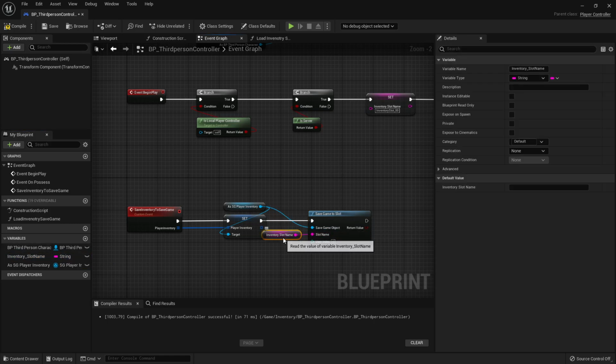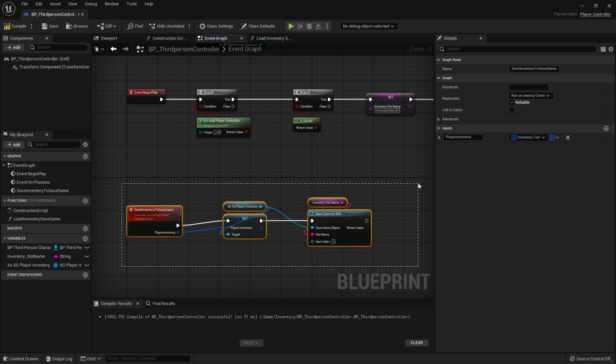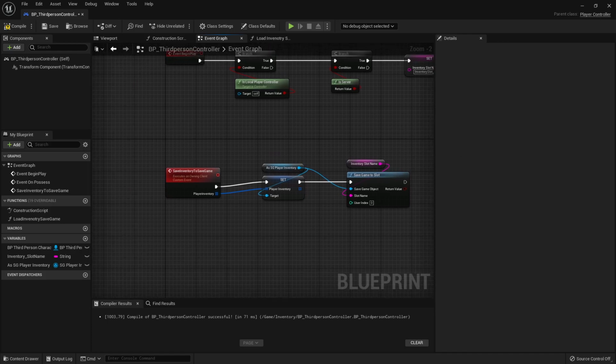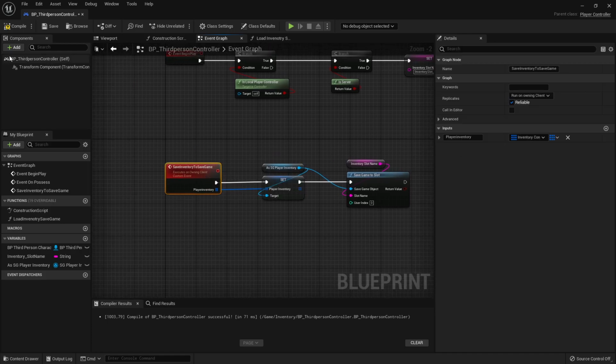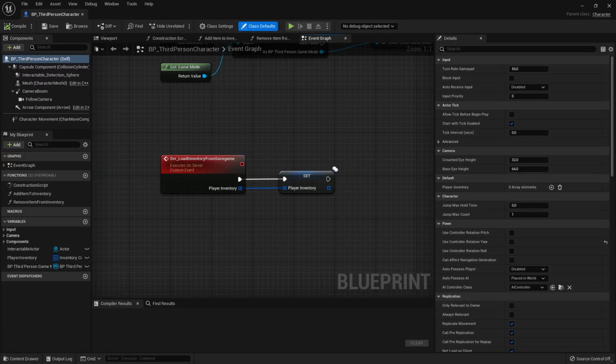That should be good. The only thing left here is to make sure that this event is set to replicate to run on the owning client. And let's make it reliable because we're actually saving something, so that's pretty important. Now with this event in place, we can go back to our character and make some small changes in here to make sure everything works.